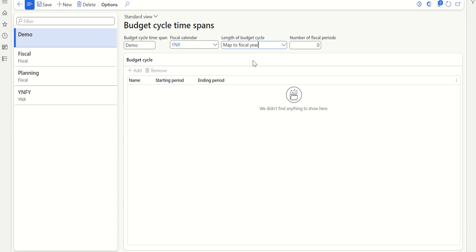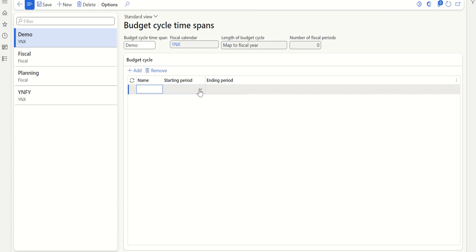So let's map to fiscal calendar, and once I map to fiscal calendar, my fiscal period will be disabled. Now let's add our calendar. Click add. For the starting period, by default it's going to show 2023 because that's the year currently active under my calendar. So I'm going to select that and the end is automatically picked. So let's say 2023. Click save.